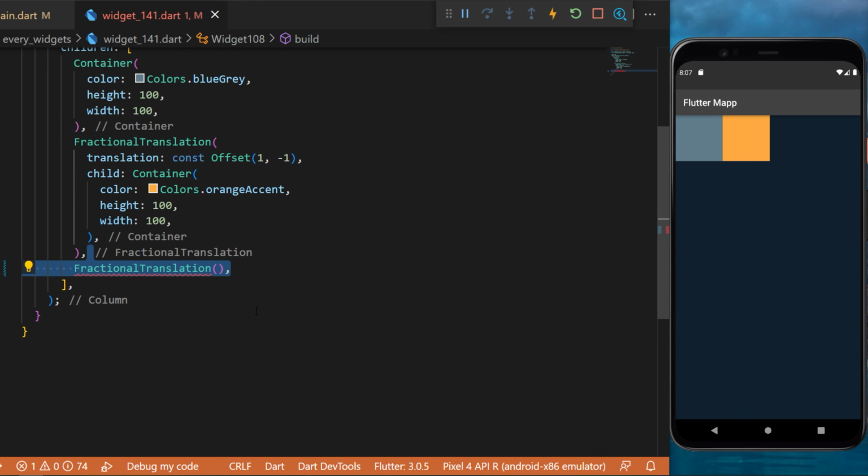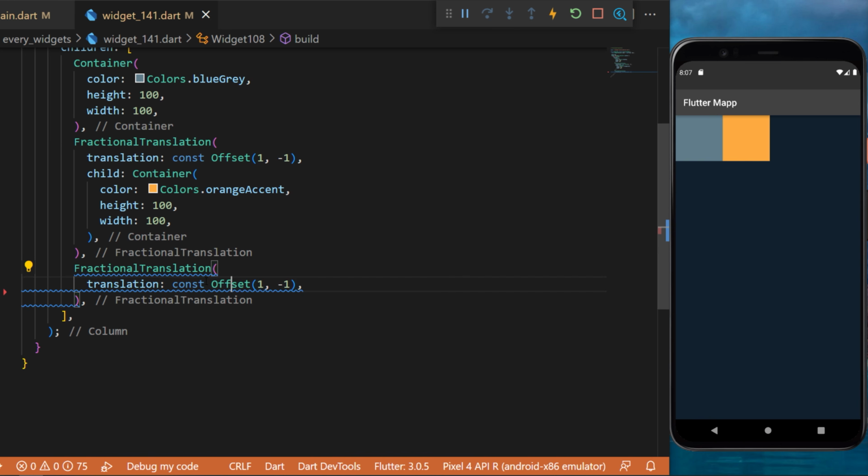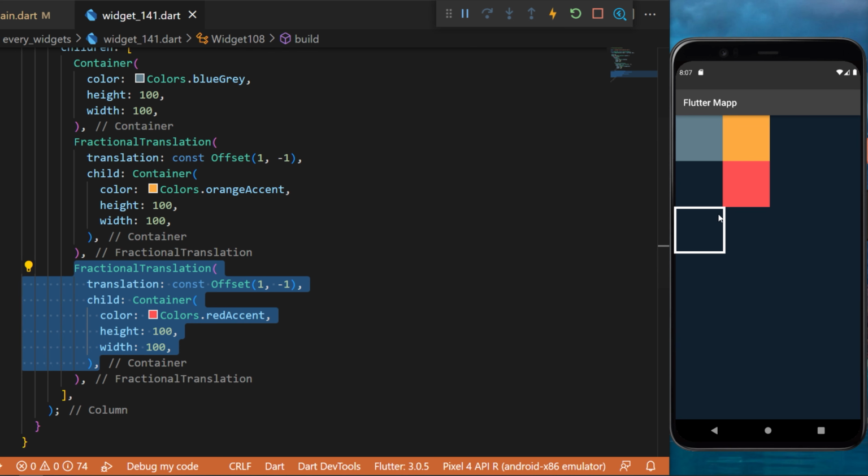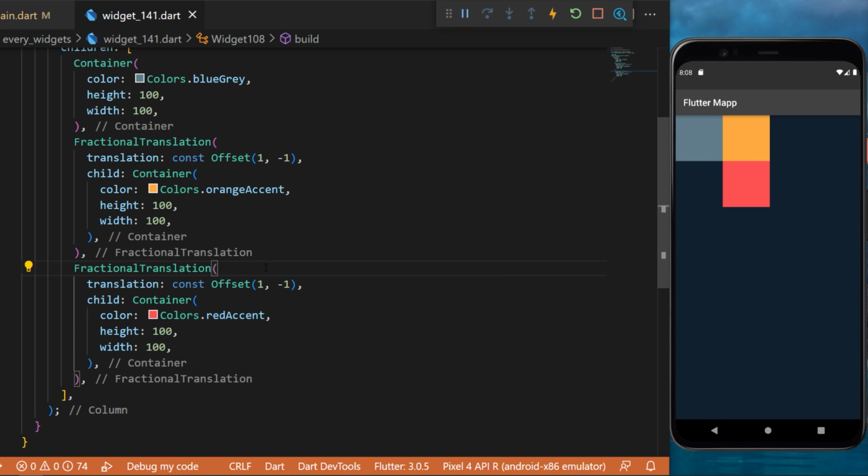We can use another example by using another fractional translation. This one will have the same offset and the child will be a container red accent. But this time the widget is under the orange container. This is because the third widget is actually located in this location. So when we move 1 and minus 1, this is the final location of the widget. And this is how you can use the fractional translation widget with your Flutter app.